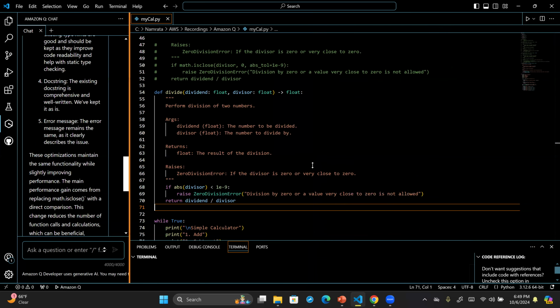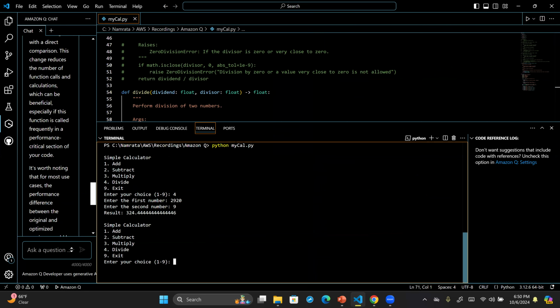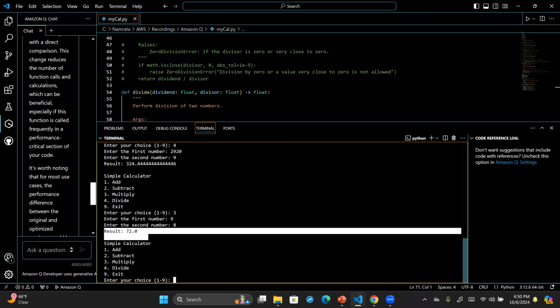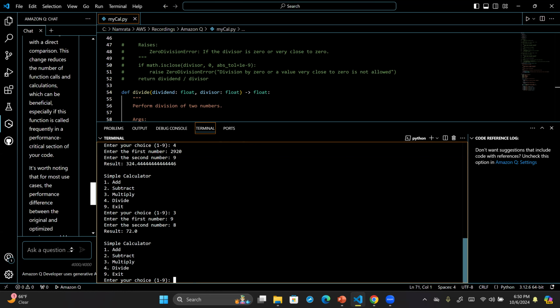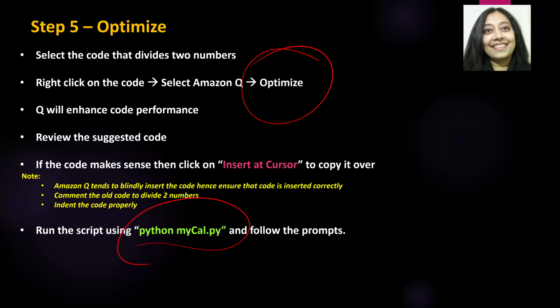Okay, and now let us see if we can compile this piece of code. So yes, it works. I'm going to say 4 because remember that's the function that we changed. Some number divided by, and this is the result. Again, we can probably try, maybe 3, 9 into 8, 72. That's the result right there. And let me get out of this and clear. Okay, so we have completed step 5.